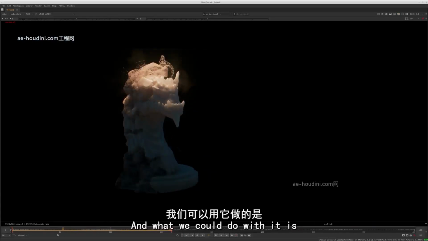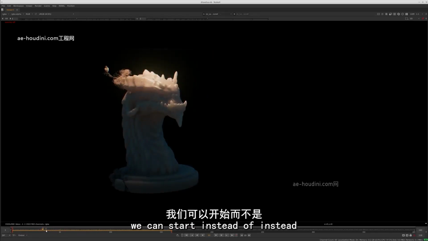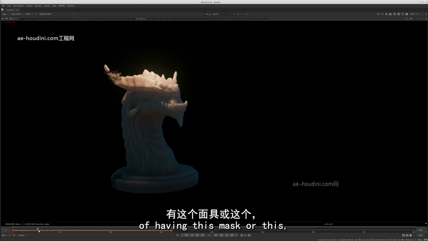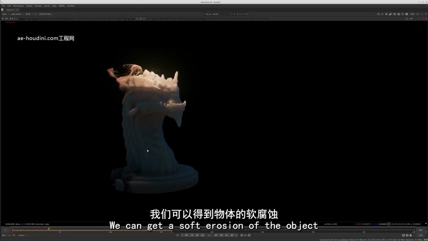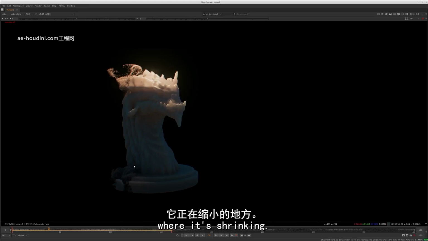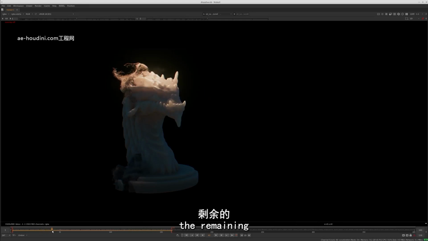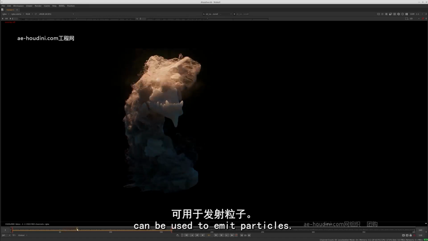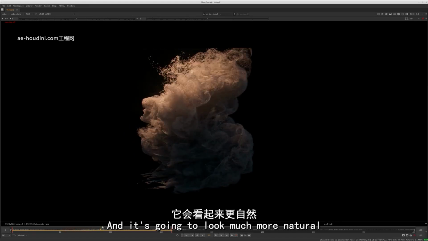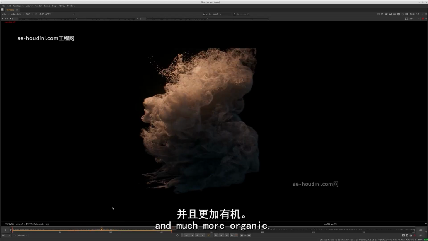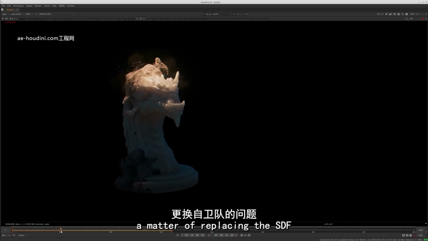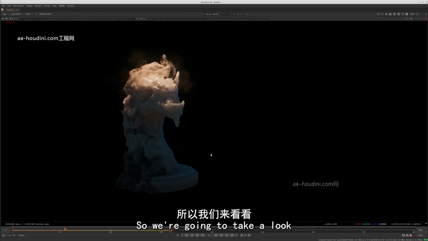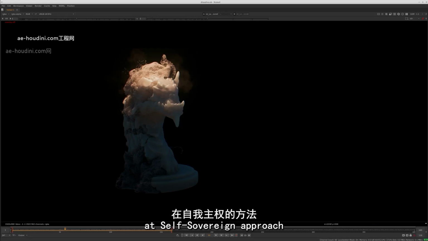And what we could do with it is, instead of having this black and white mask, like it's either on and off, we can get a soft erosion of the object where it's shrinking, and then the remaining difference of that can be used to emit particles, and it's going to look much more natural, much more organic, and it would just be a matter of replacing the SDF with this newly created SDF. So we're going to take a look at subsolver erosion in the next video.